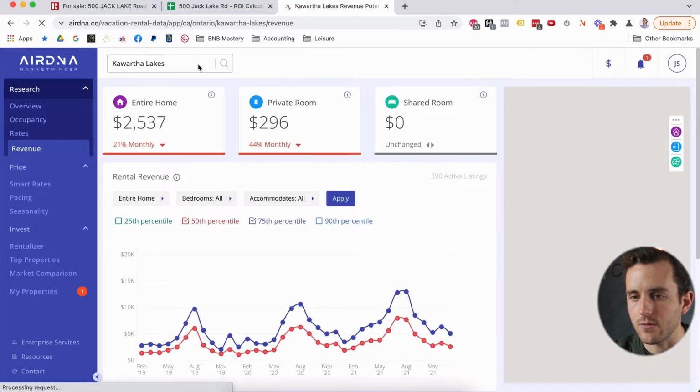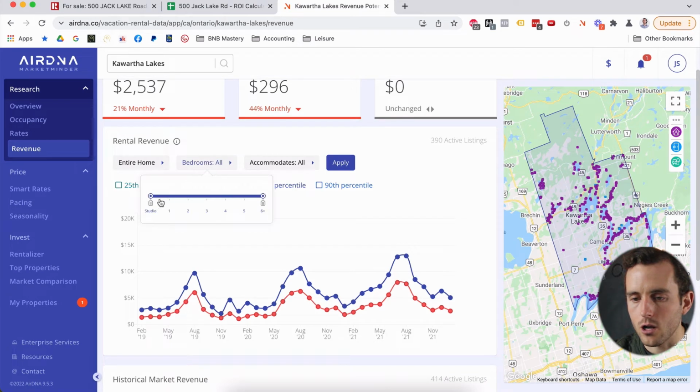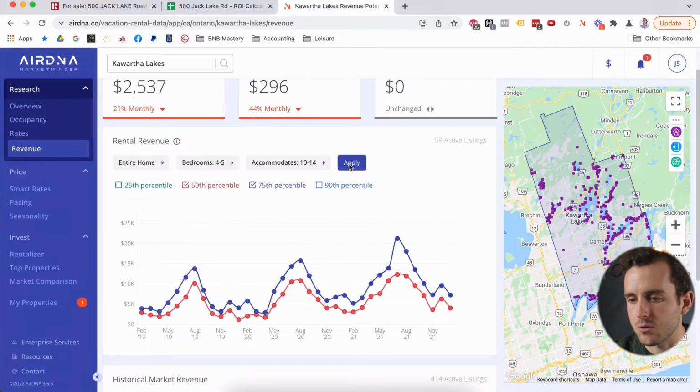So what we do is, if you log into AirDNA here and you want to analyze a property, we're going to say, okay, let's say this is a 5-bedroom property. So let's look at 4 to 5 bedroom properties, because I want a larger data set than just narrowing it down to 5. And then I want to say that they accommodate 10 to 14. Let's hit apply. So you've got 59 active listings in this general area where our property is located.